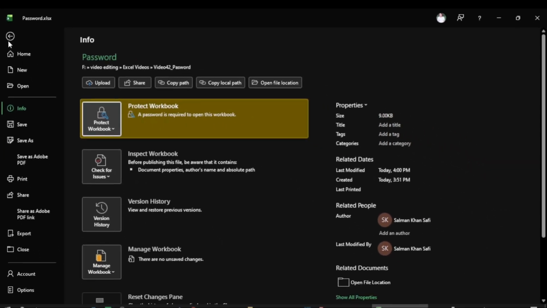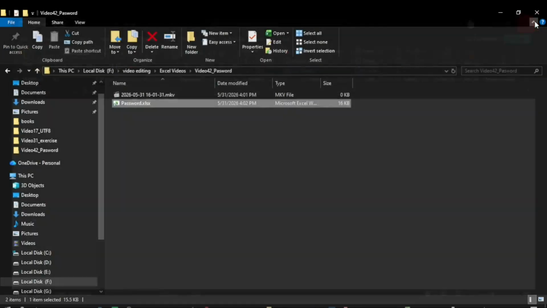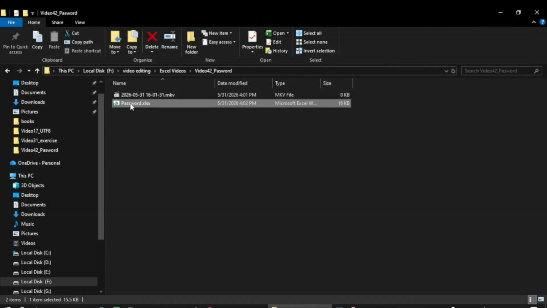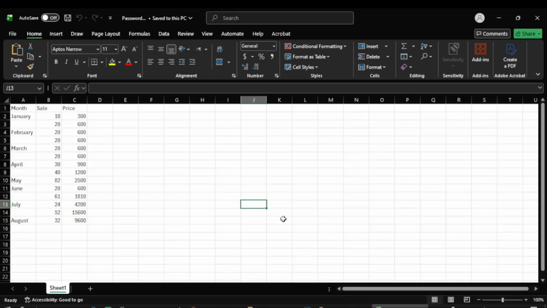It is password protected. If I go back, I just press save, and then I close the document, and now if I reopen the document, it will ask for the password. You see it asks for the password, and if I enter the password and hit enter, it opens the document. So this way you can protect your document with a password.